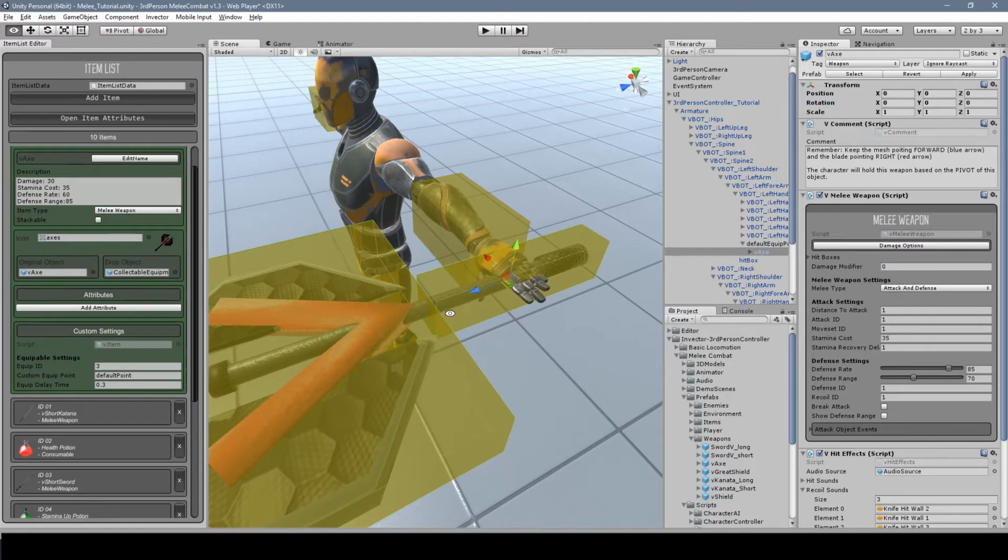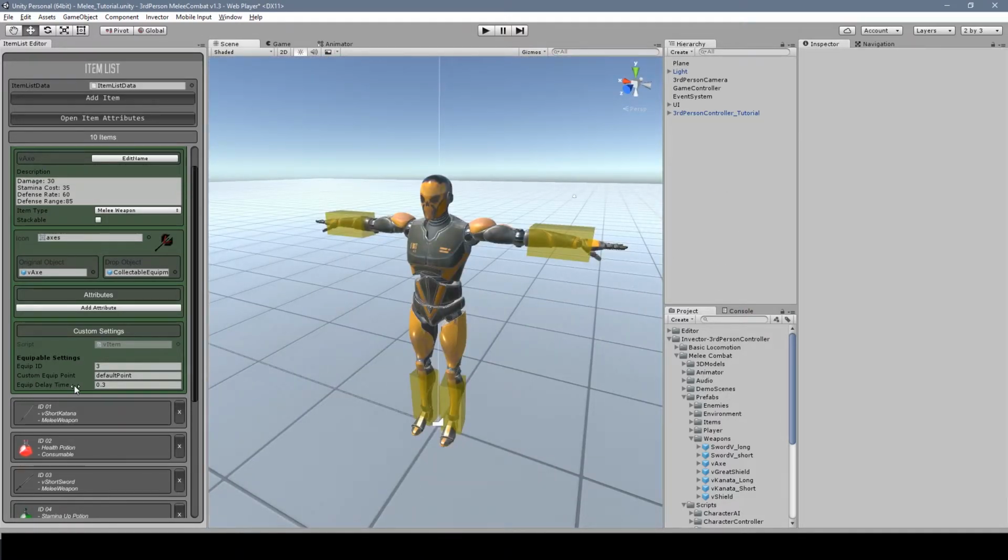Okay? And the equip delay time, this will create a little delay before it instantiates the weapon into your hand, so you can synchronize with the equip animation.